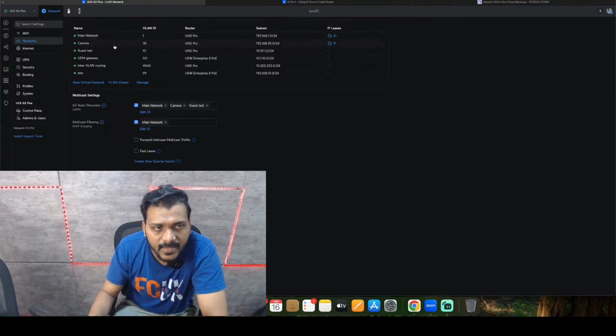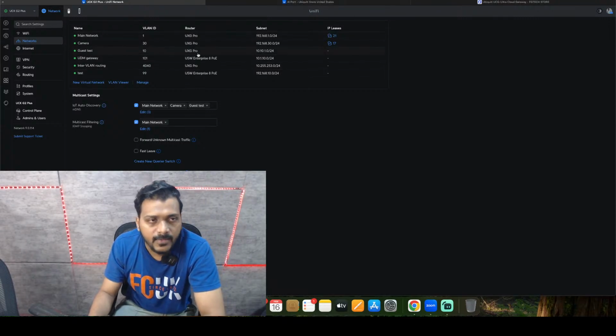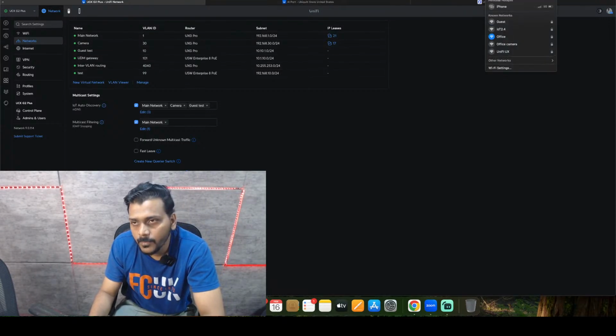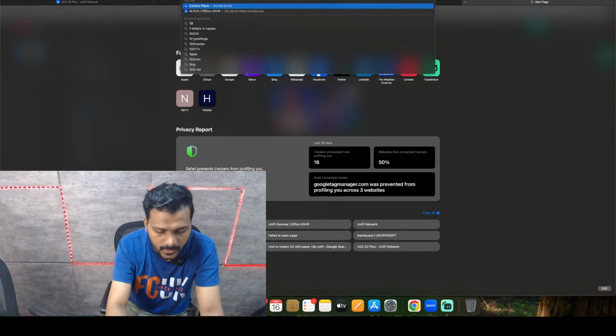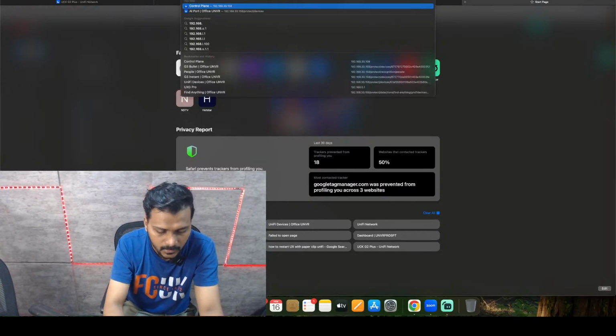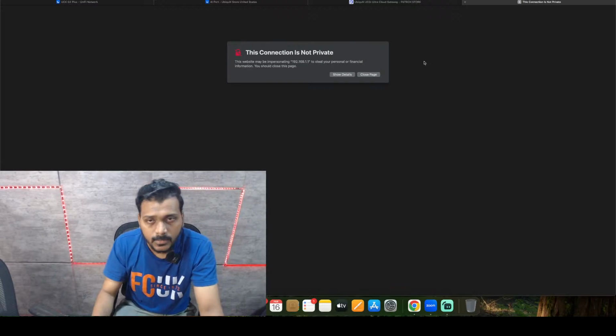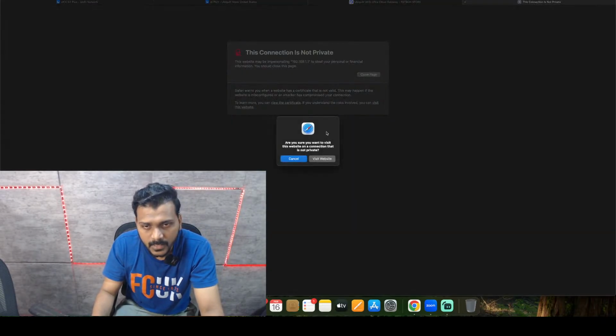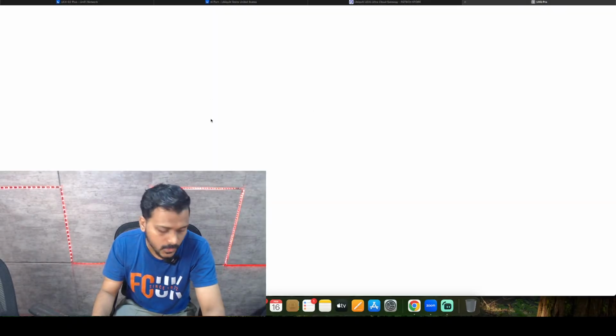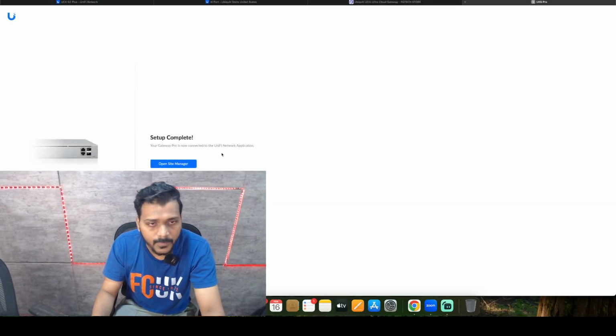By default, if you connect to any of the devices, for example right now I'm on the office network, and I access the gateway directly, for example 192.168.1.1, you see it shows the page, connection not private. I can still visit the website, and it will show me this UI setup page.